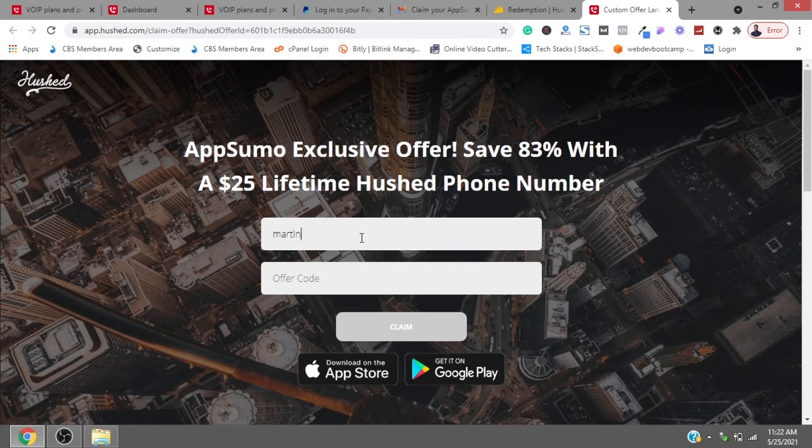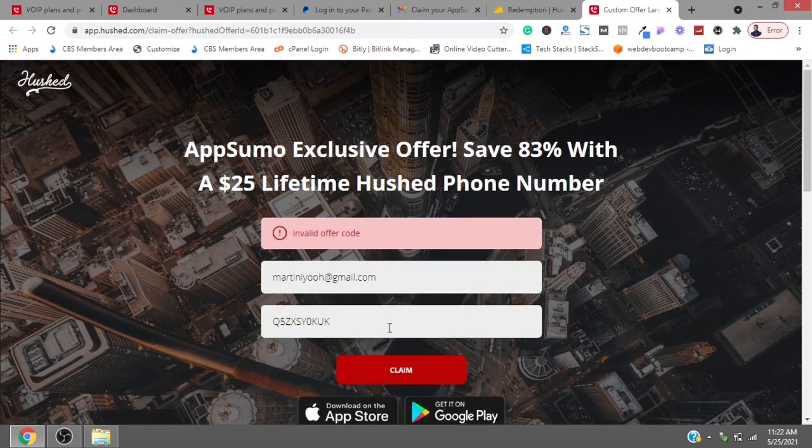For example, if I put in my email right now, then put in the offer code, it's not going to work right now. It's going to tell me invalid offer code because I have already used this to redeem my own. But once you put in your own, it's going to tell you congratulations, and then you follow the next step that I'm going to show you right now.